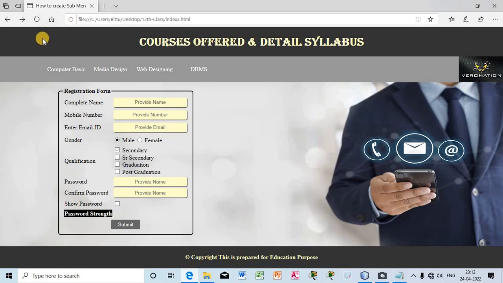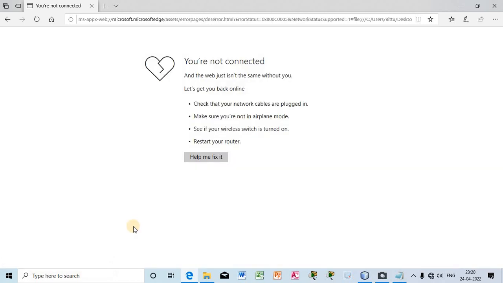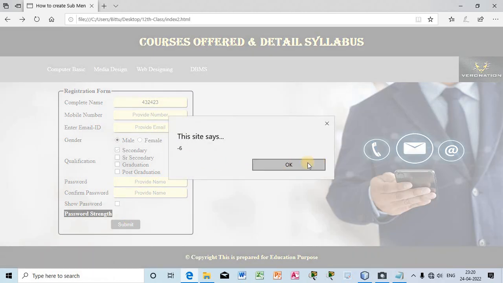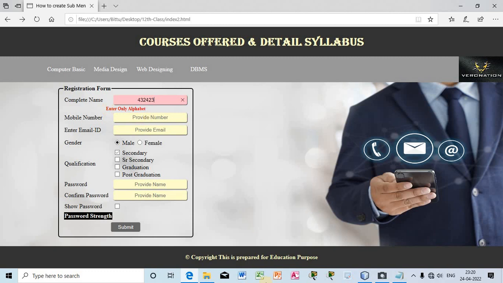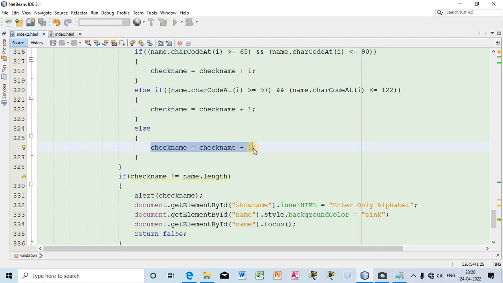Let me show you. If I write here, then see, we can execute. Fine. If I write numbers, then you can see -6, enter alphabet. So -6, why -6? 1 2 3 4 5 6, 6 times I have given numbers, as you can see check name equal to check name -1. That means all the times that I have given a number, it has decremented.